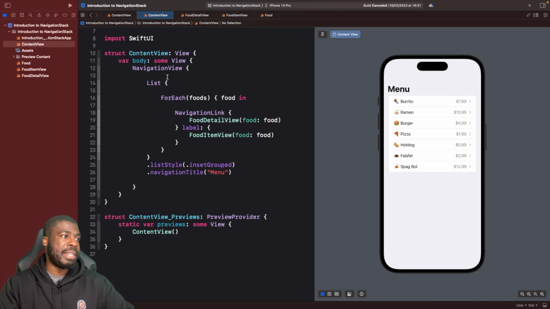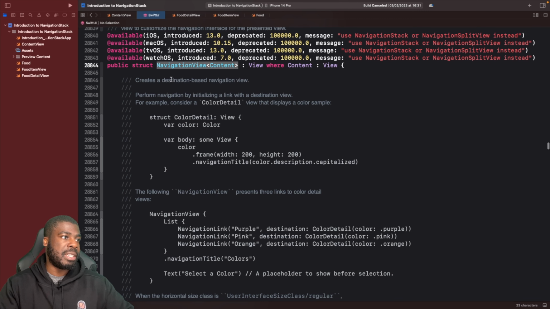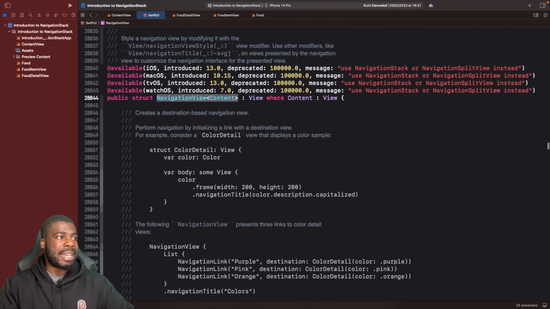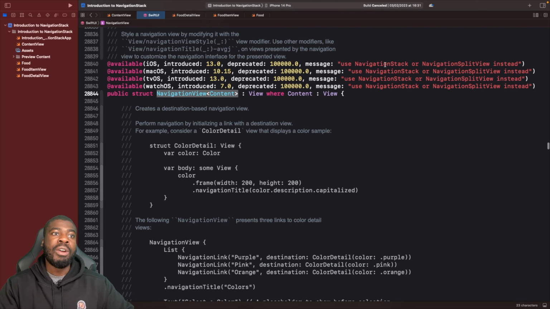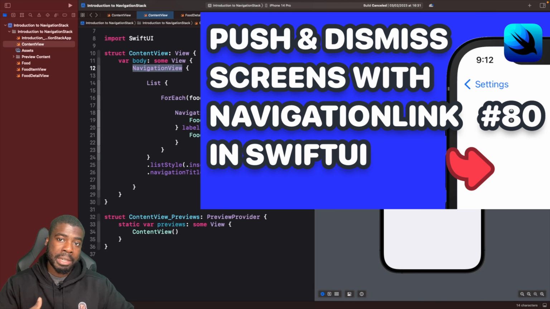And if we go into the NavigationView API documentation here, you'll see there's a message from Apple telling us that we should migrate from using this and start to use NavigationStack or NavigationSplitView instead, which we'll get onto within these videos. And if you want to learn more about NavigationView and also NavigationLink, I do have videos on this on my channel that you can check out.